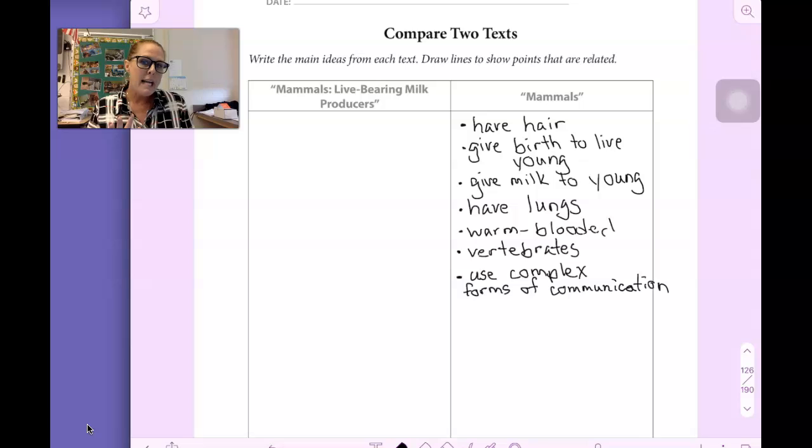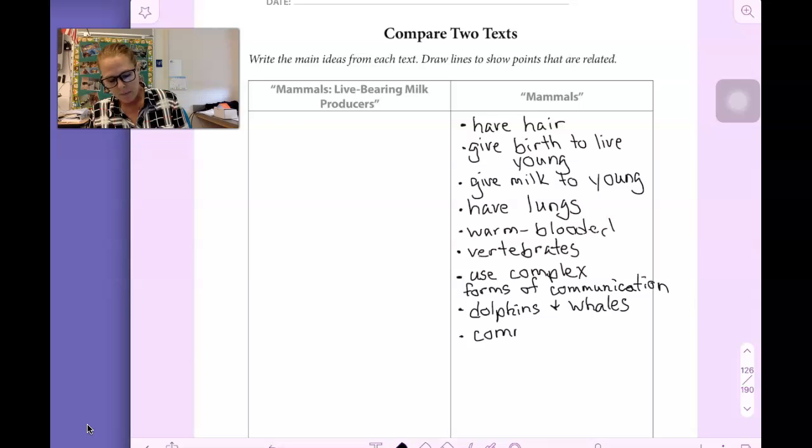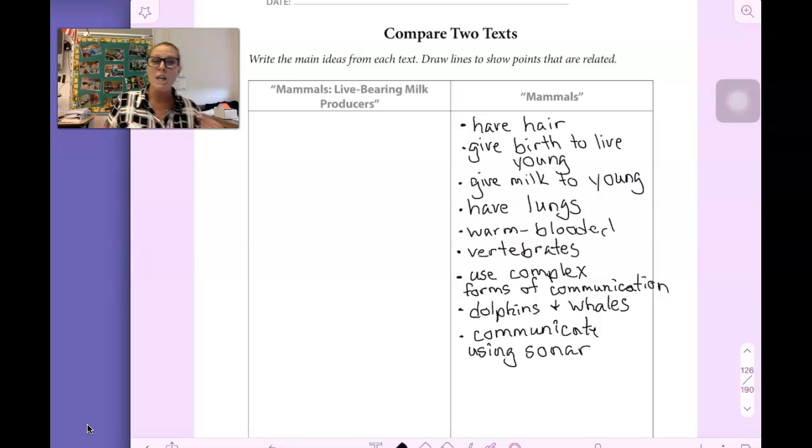So there's two really big ideas on this page. First is that dolphins and whales are mammals. I think that's important. I'm just going to write that down because we're talking about mammals. So now I've given you two types of mammals. The other thing I think that's important is that they communicate using sonar, which is sound waves, sonar sound. And there on page 107, you can see a picture of dolphins. You might think that they're classified as fish, but they are classified as mammals.